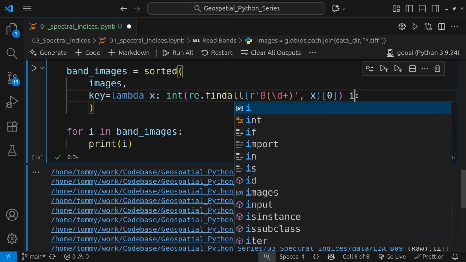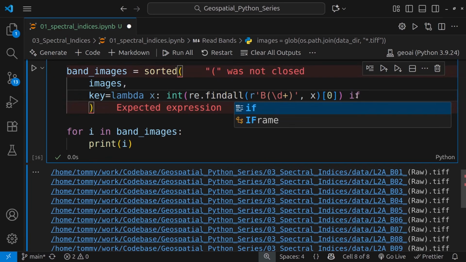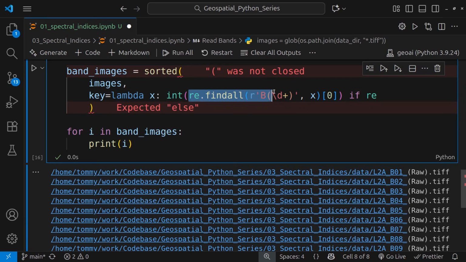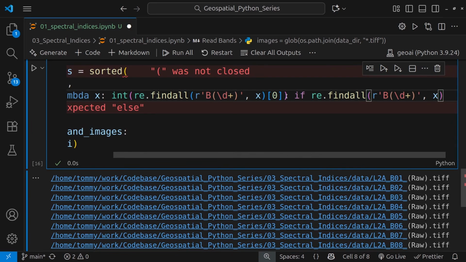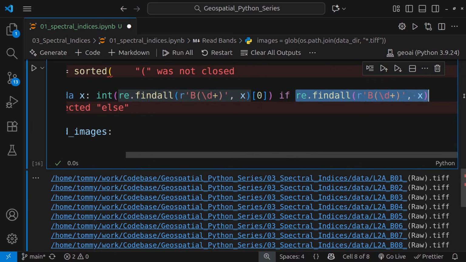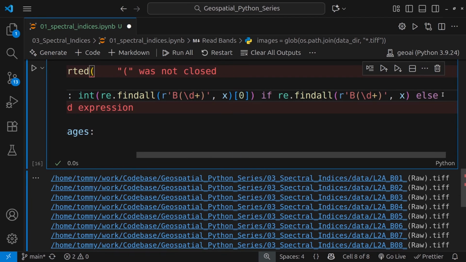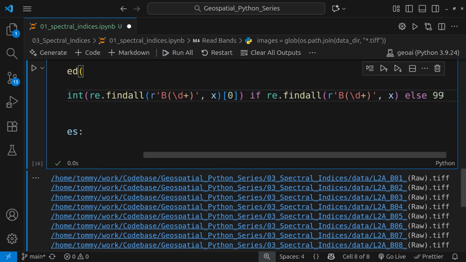So I will say do this if, and then I can basically copy this and paste. Return this if there is a match. Else, we are returning integers from there, so we can just return any random number. Else return 99. That's all.